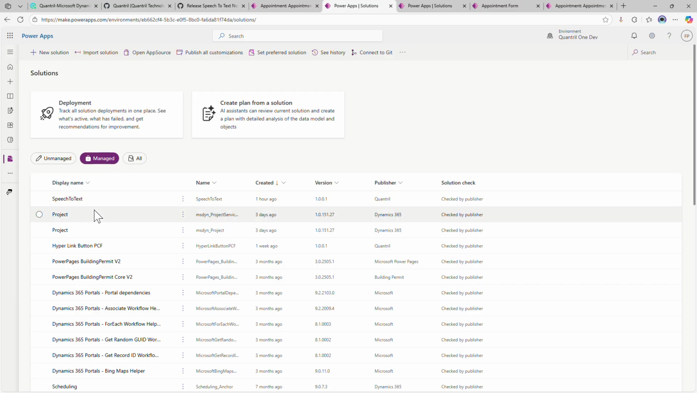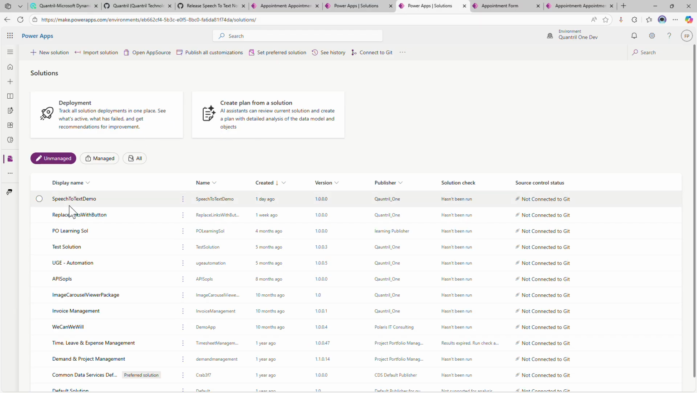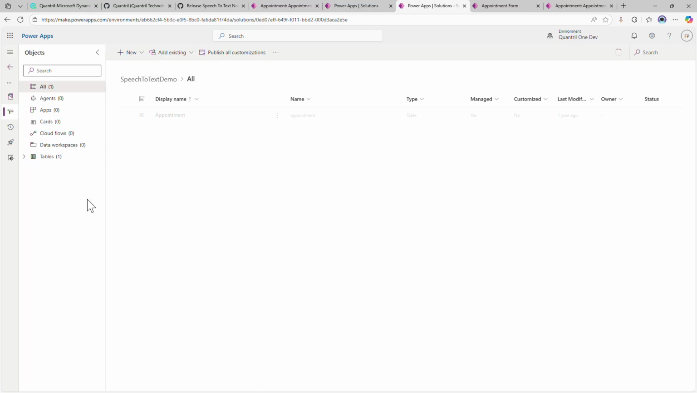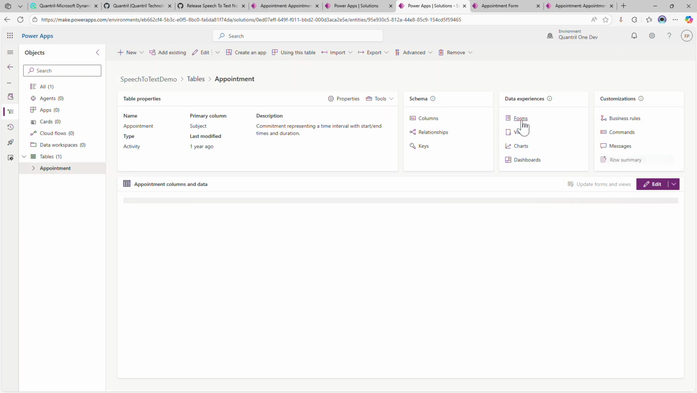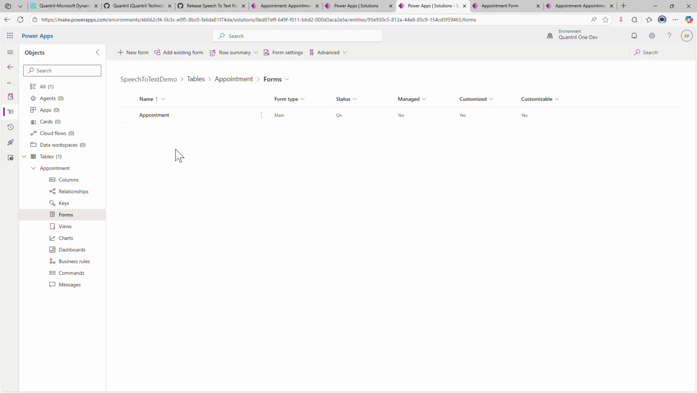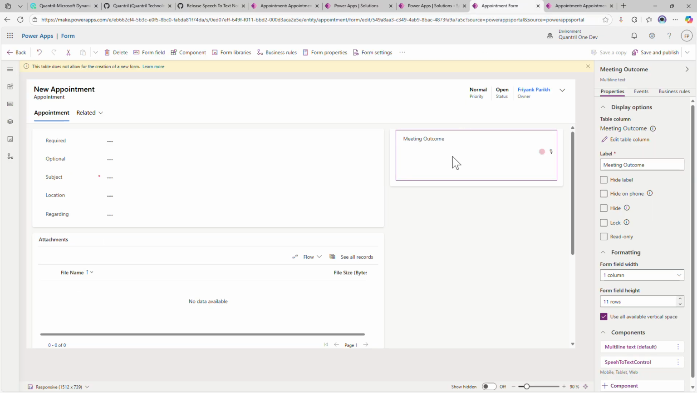Once the solution is installed, now we'll see how to configure this control in our appointment entity. For that, I have created a solution called speech to text demo. In that, I have added an entity called appointment, which has a form where I'm going to perform this control changes. Now, once you add this form, open that form and select the control which you want to replace.